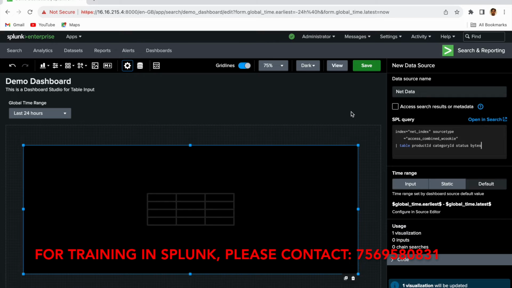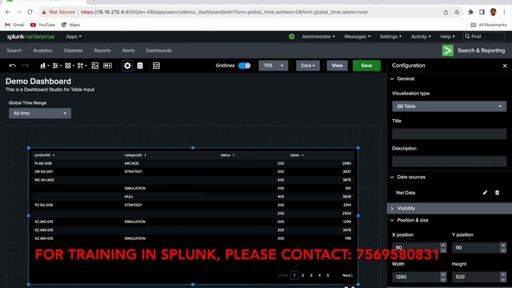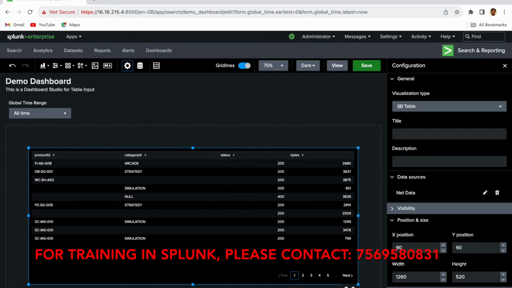So once I click outside of this one, I have to choose apply and close. Let me do that. Once after doing that, now I'm getting this particular thing on my screen, right? Now I'm getting the particular report in the particular table input, right?